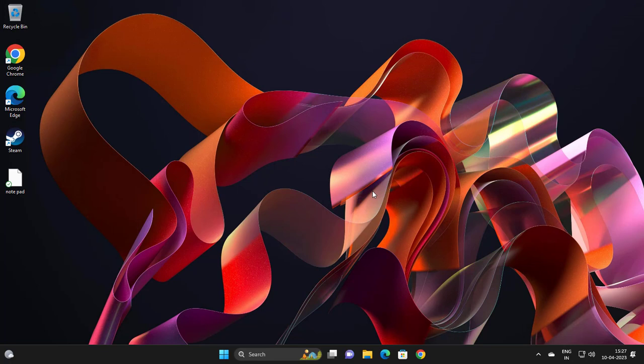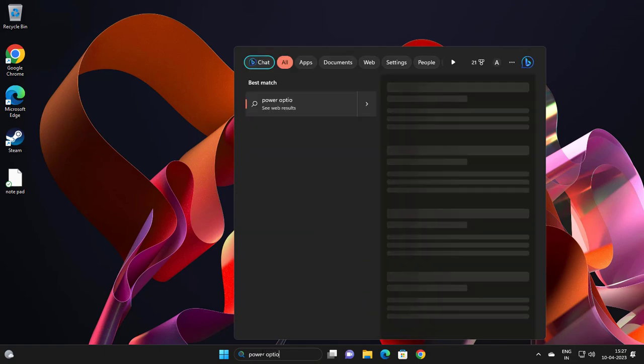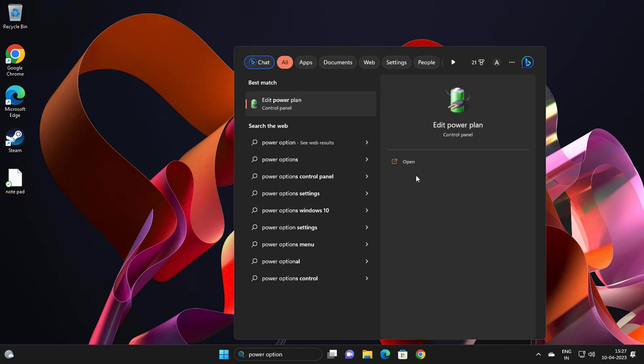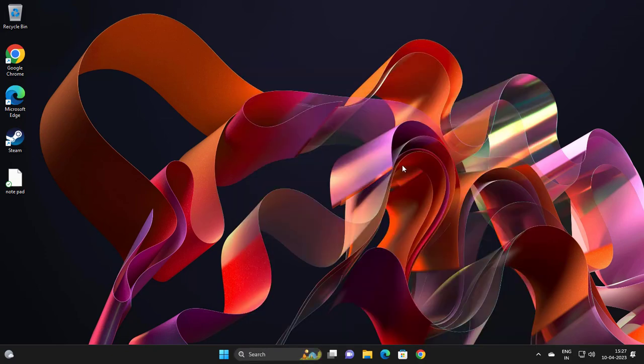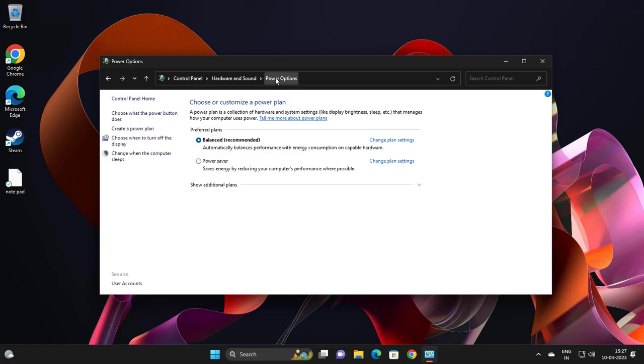Go to search menu and type power option. Open it. Now we want to go to Power Options over here. I want to go to Show additional plans. Select High performance, click on High performance over here. Close out of here, guys.